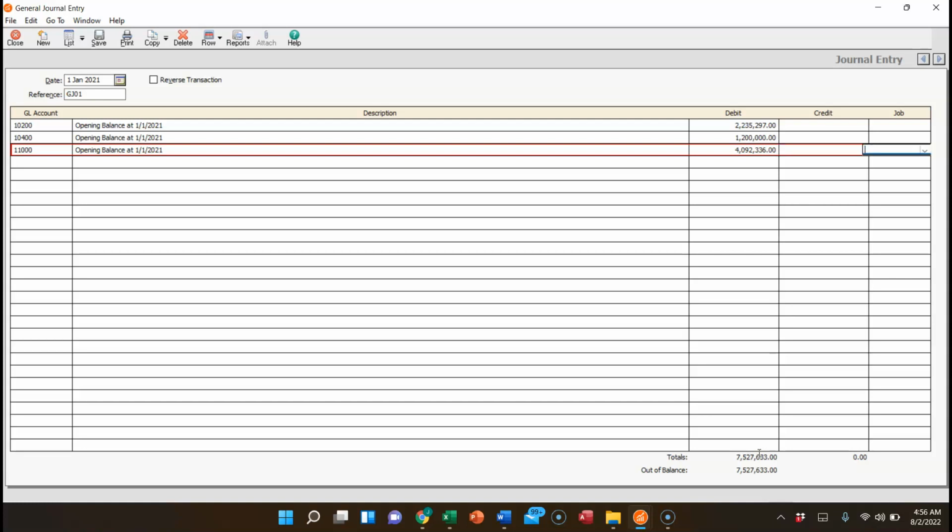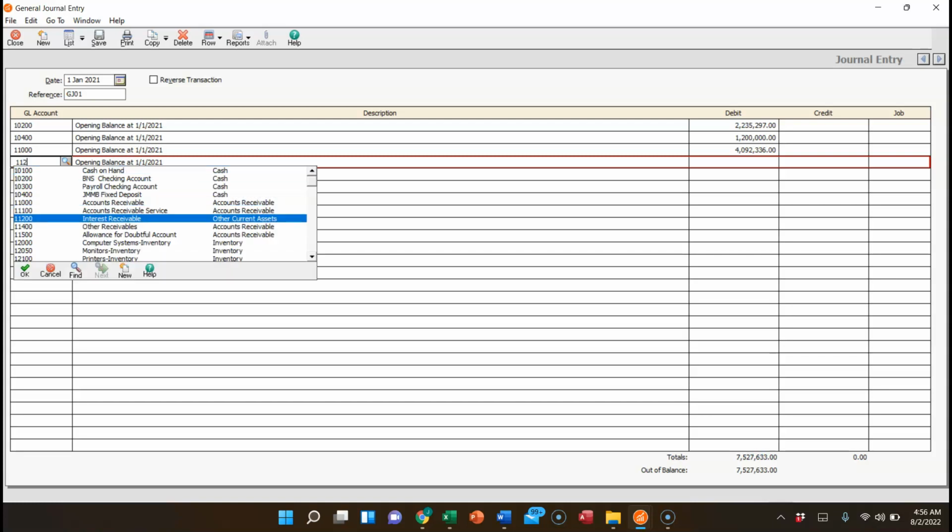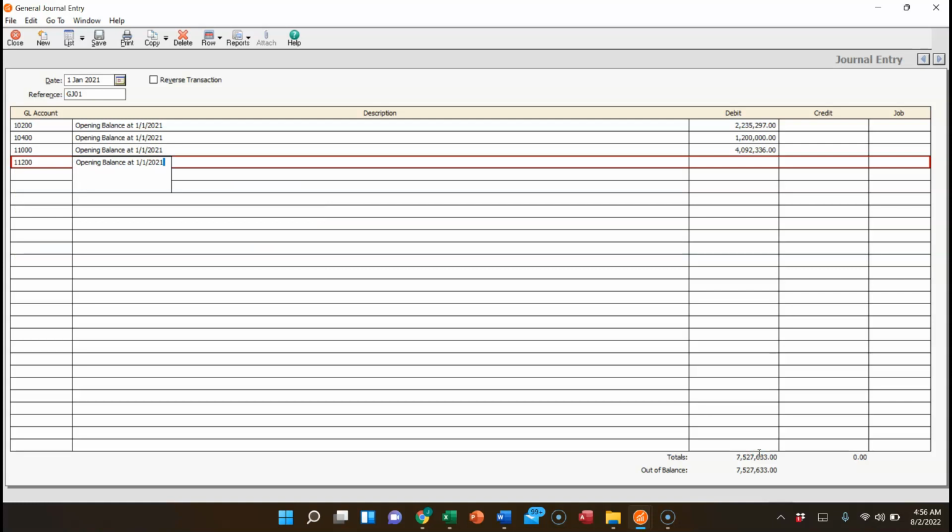Let's continue. I'm going to put in the interest receivable. I type in 11,200, press tab. Notice again that the description autofills. The amount is $15,000. Tabbing over. I'm going to put in some inventory figures.